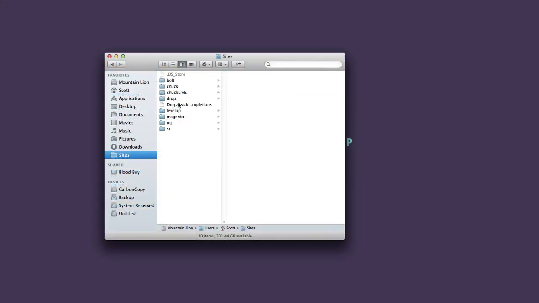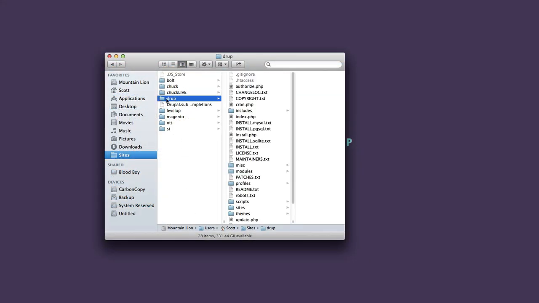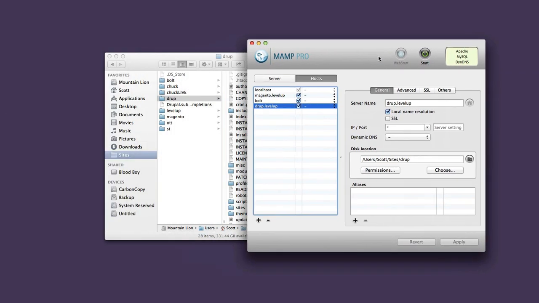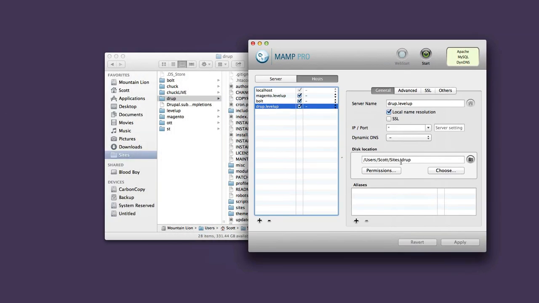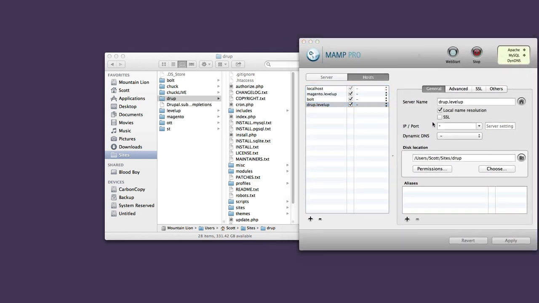Okay, so I have our Commerce Kickstart folder that I downloaded, and I renamed the folder to Drup or Droop, or however you want to say it. And I have my MAMP Pro looking for that folder, and I'm setting this host to be here. And so we're going to start up these servers, and then I'm going to set up our database.